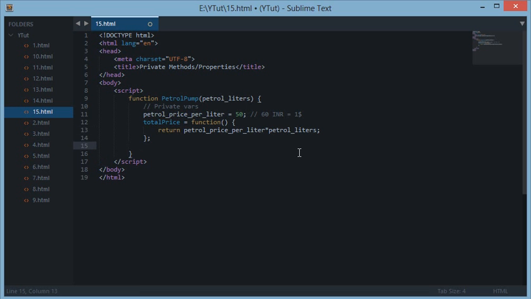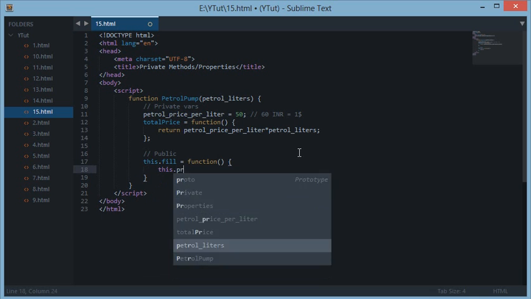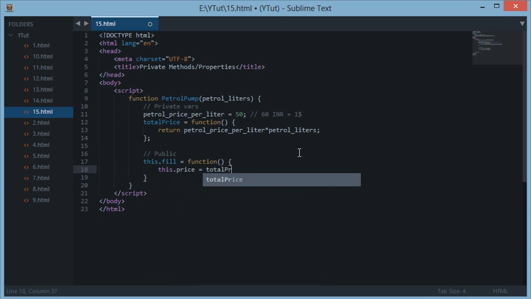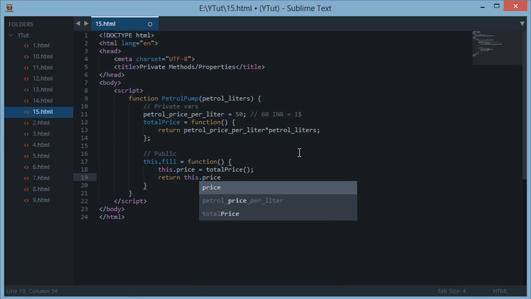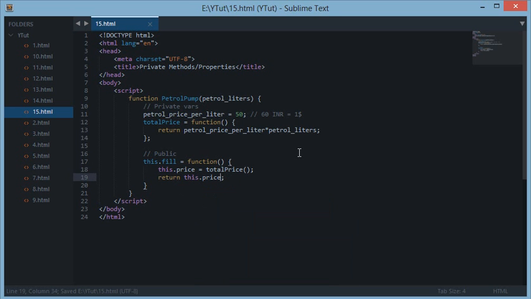Let's create another method which says gasFilled, but let's create this as a public method. And let's do this.fill is a function, and let's call this method, and this.price is equal to totalPrice, and let's return this.price. And just do it like this: your total price is. Okay, we are all set.